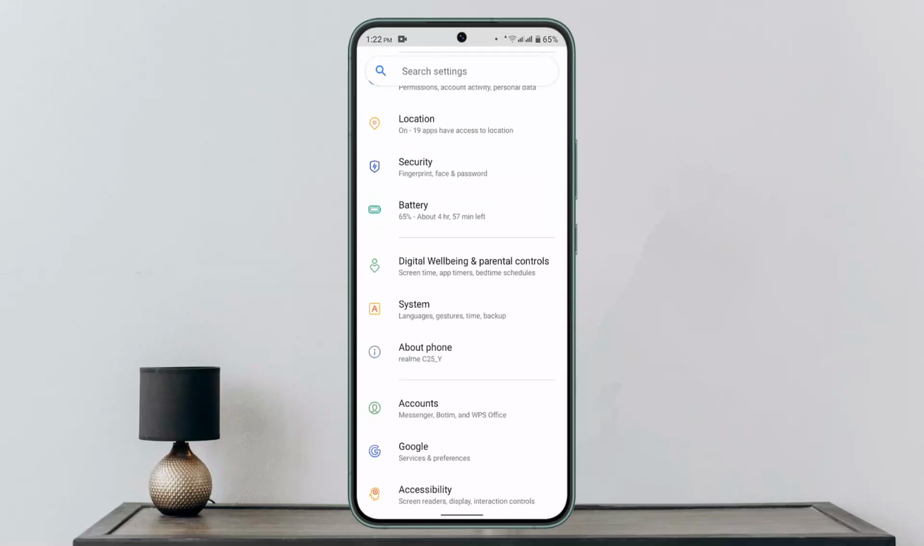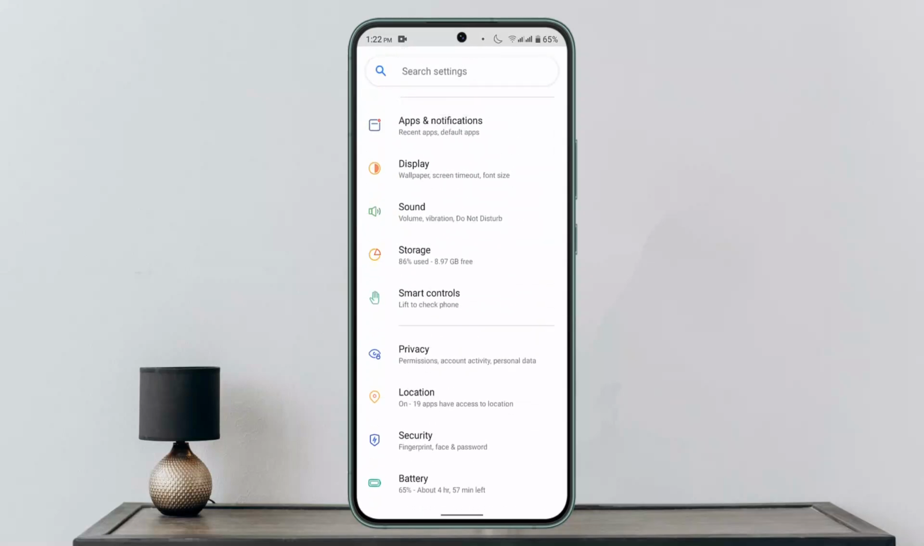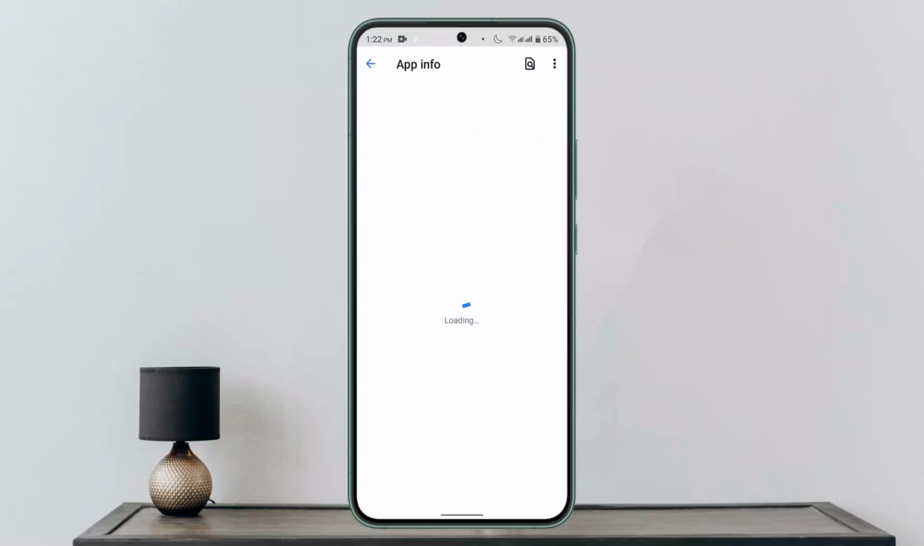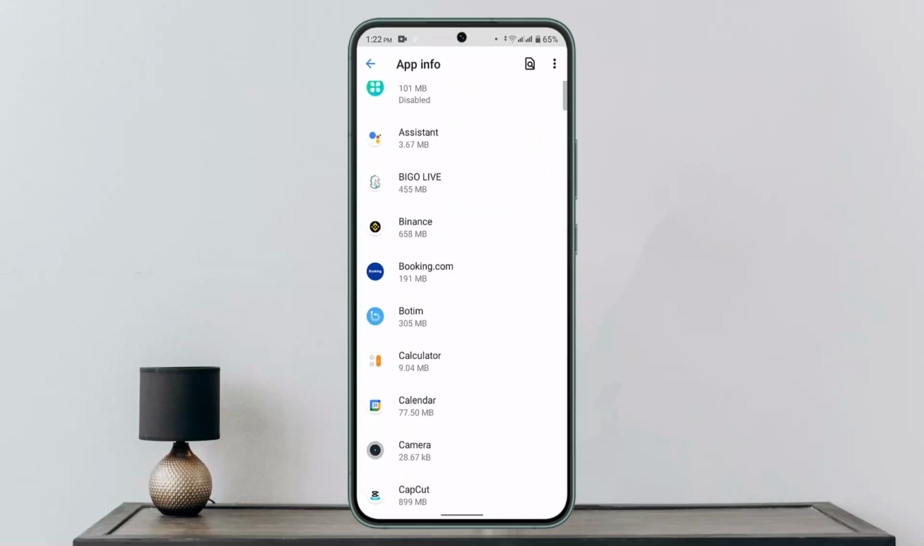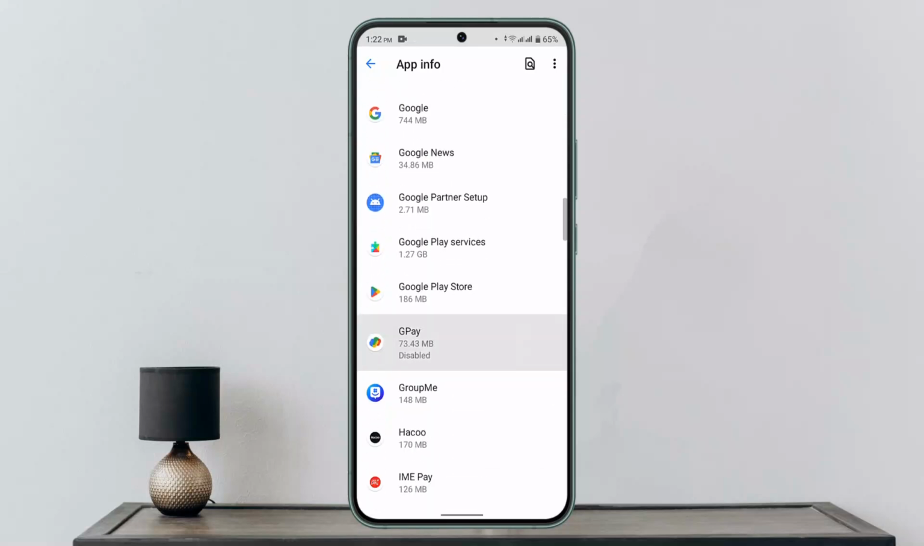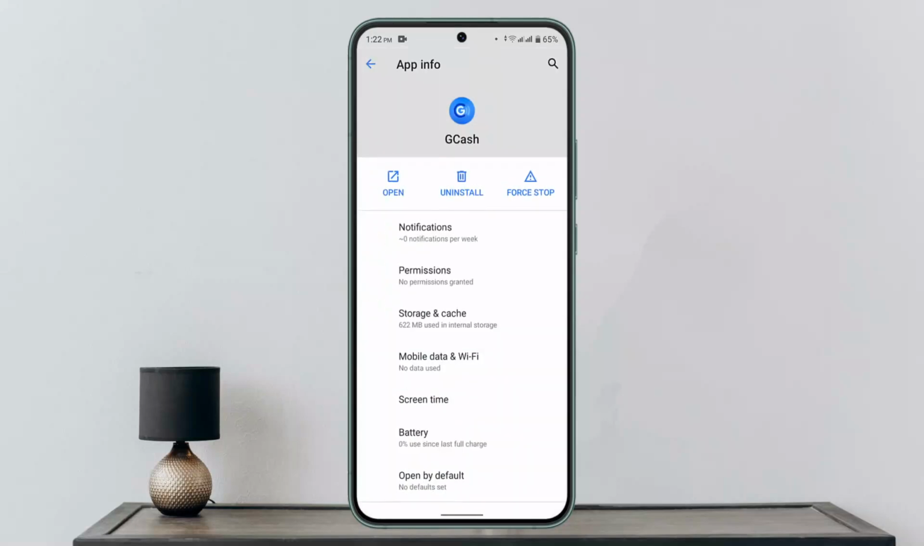When you go to settings, this is how it's going to look like. Here you want to go ahead and click on apps and notification and click on see all apps. Then you want to go ahead and locate GCash. You could also use the search bar tool in the top right hand side corner of your screen in order to look for the application. So this is the one, and I'm going to go ahead and click on storage and cache.